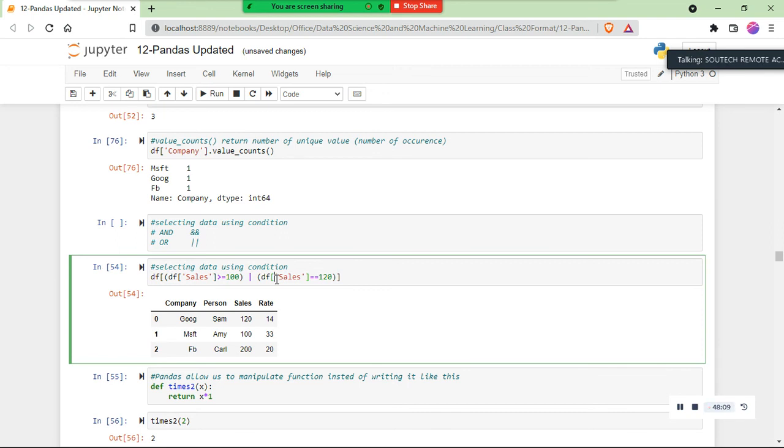So if you say df, that is either this statement is correct or this statement is correct. If you say df of sales greater than 100, or greater than or equal to 100, all these sales are actually greater than or equal to 100. But let's just put greater than 100. That means this column will not appear, because the sales is not greater than 100. That's why I remove the equals to, so this entire column will not appear, right?